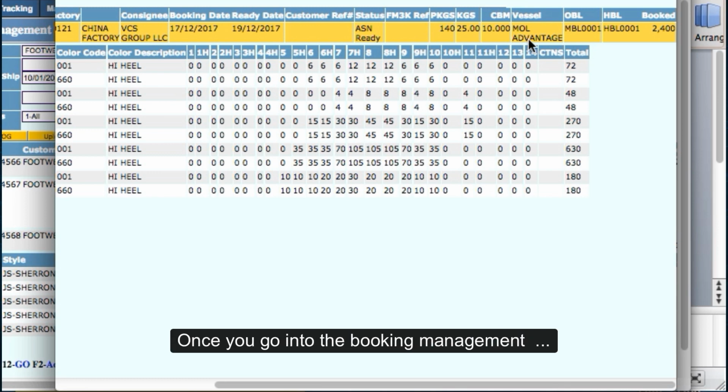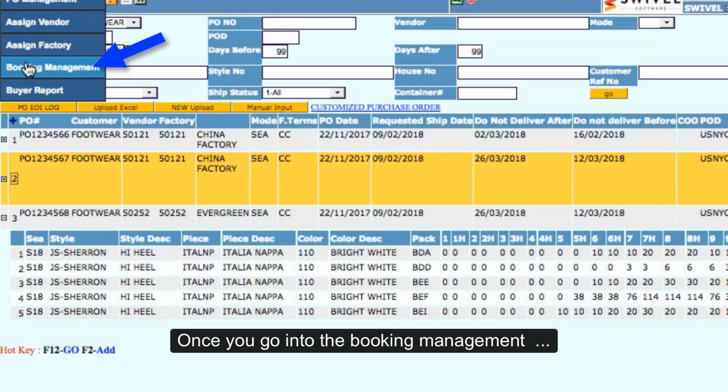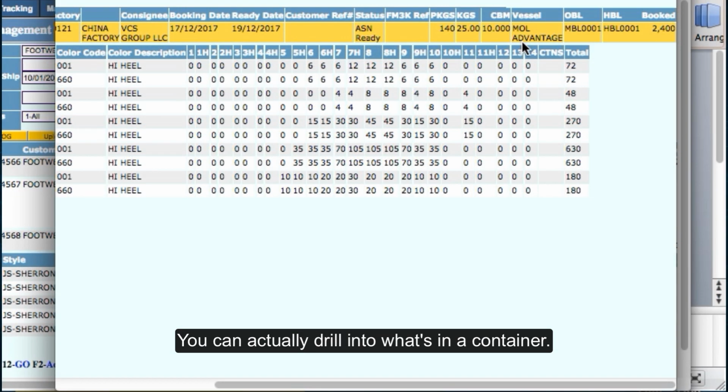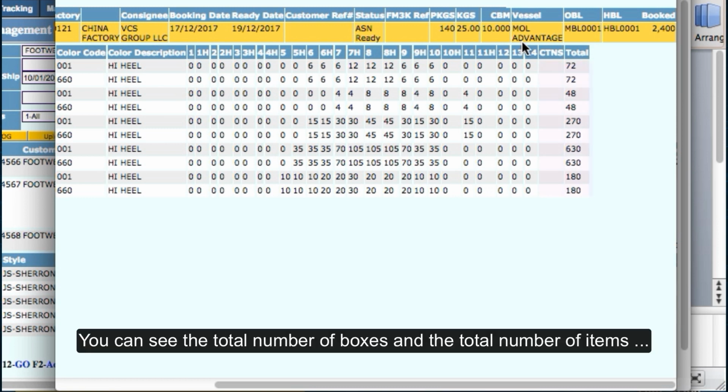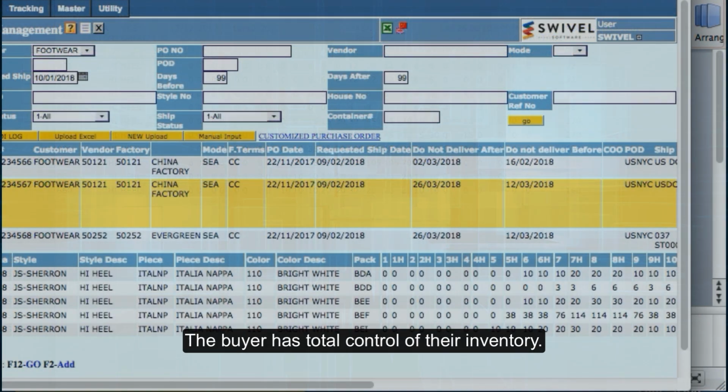Yes, that is correct. And as you can see, once we go into the booking management side, we'll actually drill into what's in a container. And so in here, you'll see all of the SKUs and the cartons. So you'll see the total number of boxes, you'll see the total number of items in the container, and it'll have it by even shoe size. So you really have total control over that inventory. And so this is really for footwear.